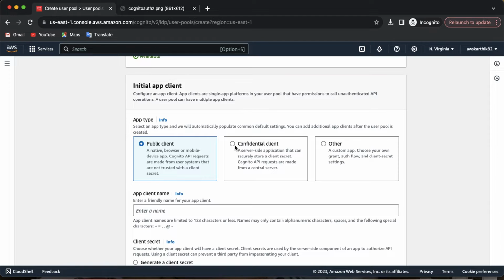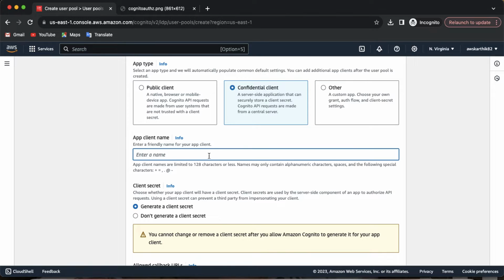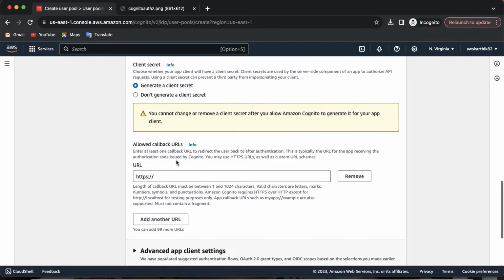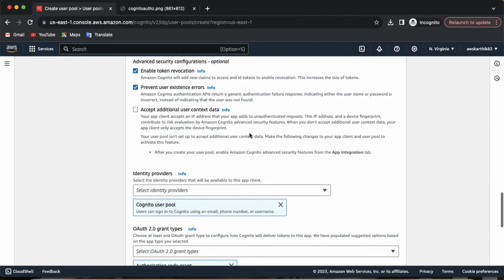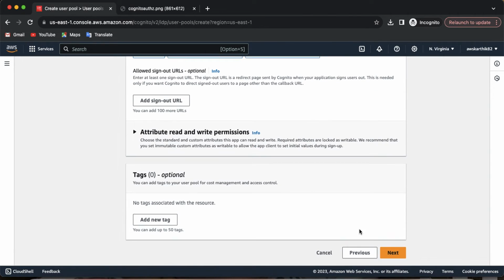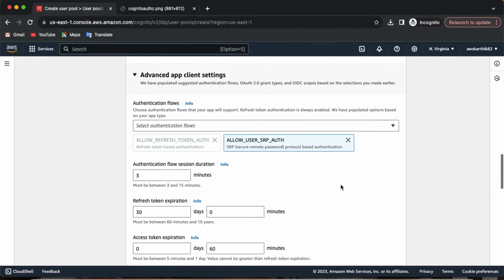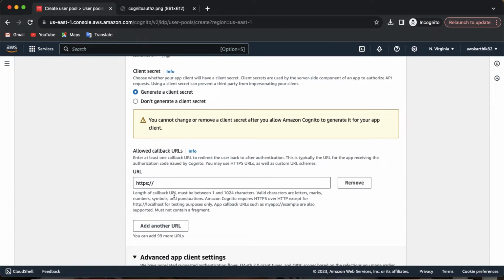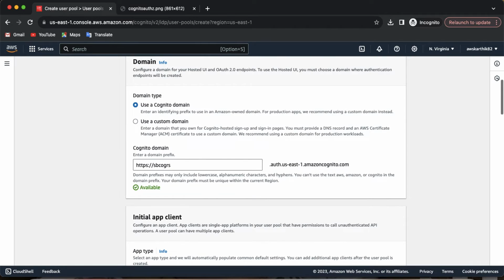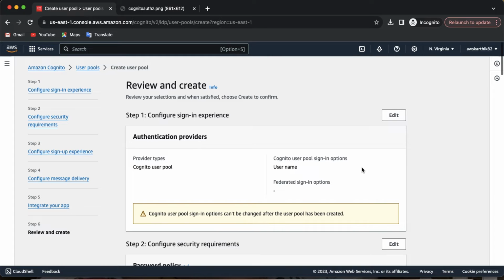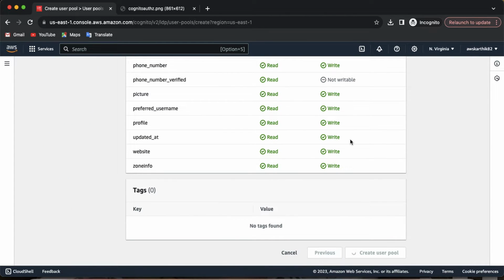And now let's actually create a confidential client. Name it as sbcog client, and we need a client secret. And let's go to the advanced app client settings. Let's leave all these things as is because we are not going to use this client anyway. I'm going to create a totally new client. So let's leave this client, just give some dummy URL here for callback URLs, because I think it will throw an error if you don't give a URL. Click next, review all the settings, create the user pool.